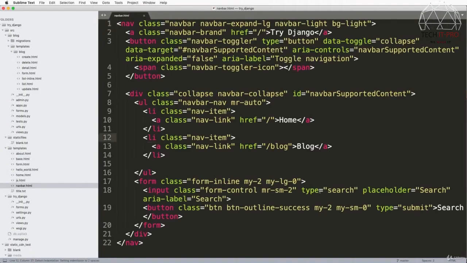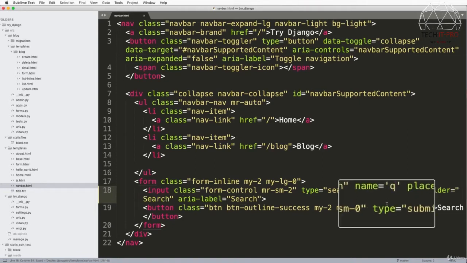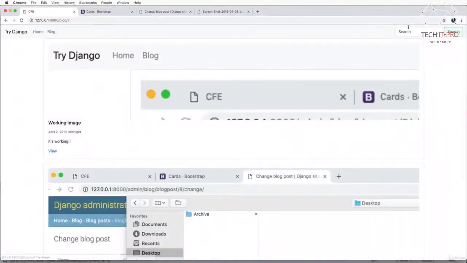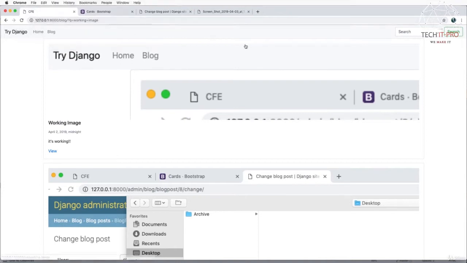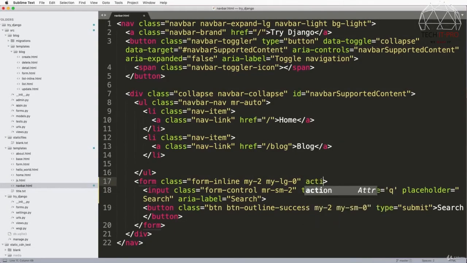So let's take a look at our nav bar and into the actual search form that's in there. My input, I have this search. I'm going to give it a name. That name is just going to be q. That's often what you'll see with a search bar, is the name being q. So now if I type out working image, it now has an argument in here, q equaling working plus image.